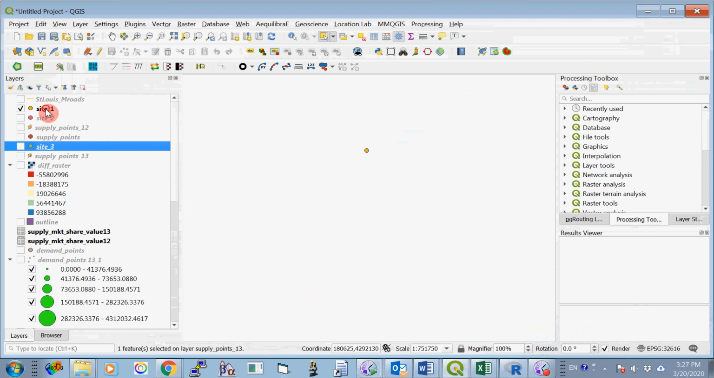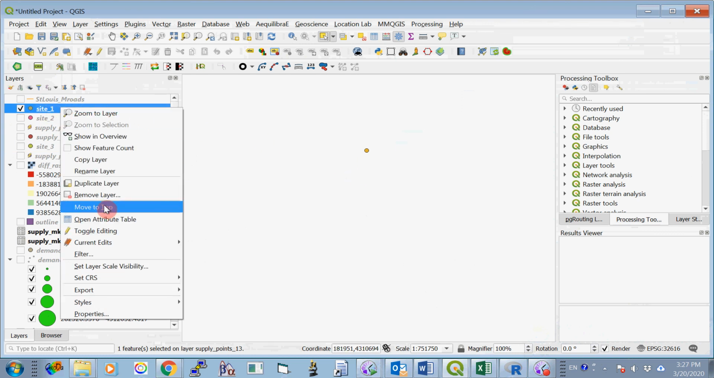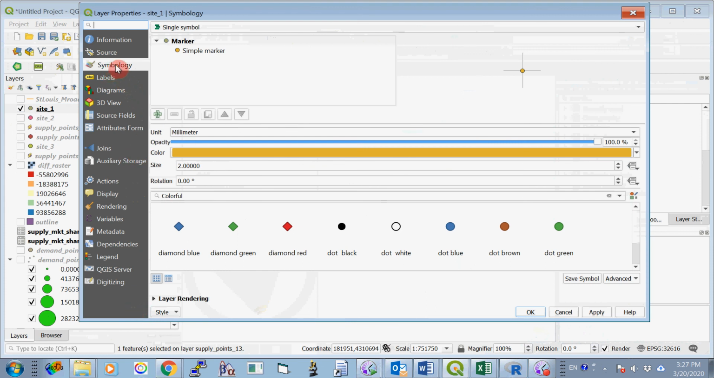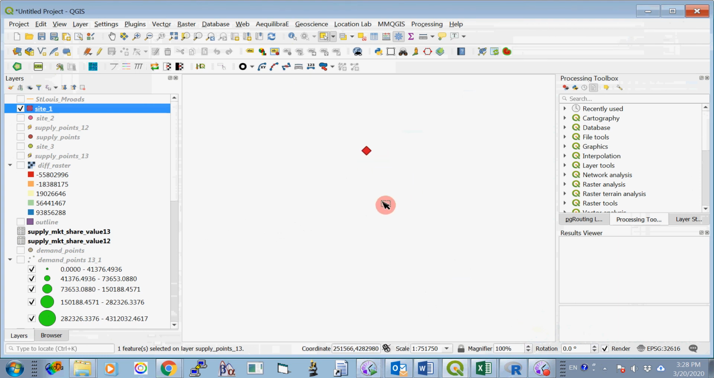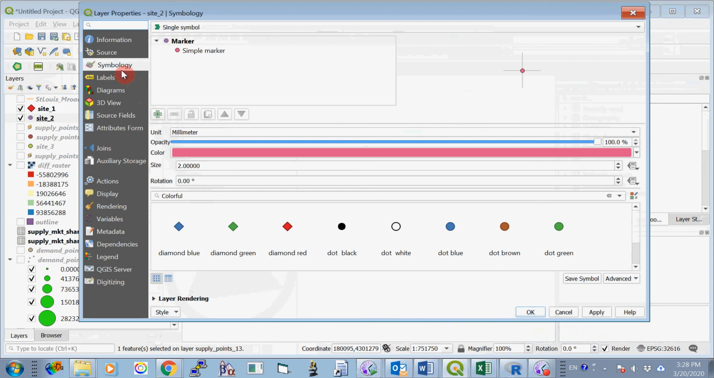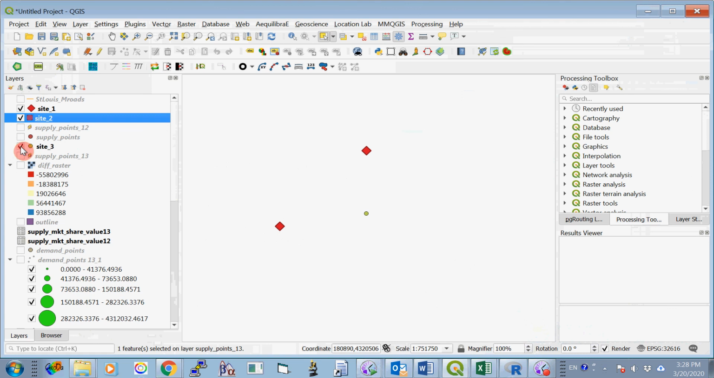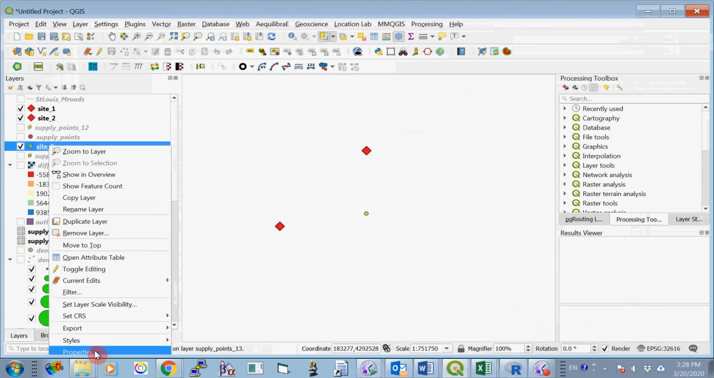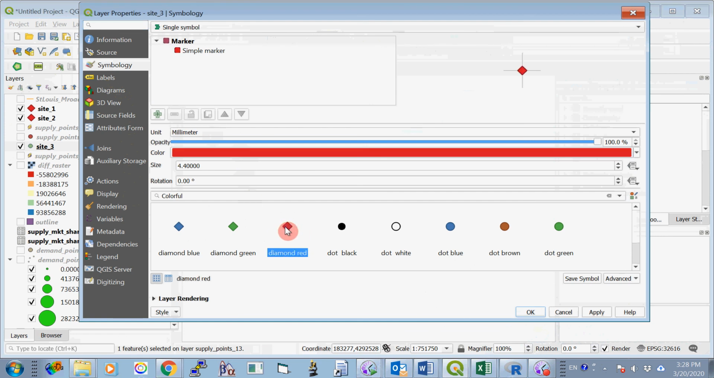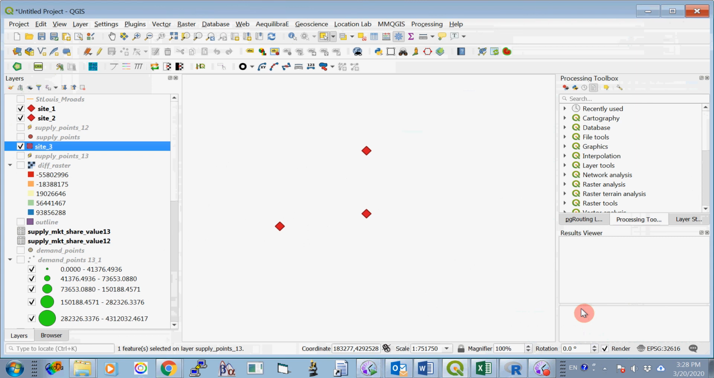Now let's go to set 1 and give them different symbols so that they can be seen very clearly. Go to set 1, right click, properties, symbology. Let's choose the diamond-shaped red symbol. Okay. That's how set 1 shows up. Do the same thing for set 2: right click, properties, symbology, and choose the red diamond shape. Then do the same thing for set 3. So now we have the three single points.